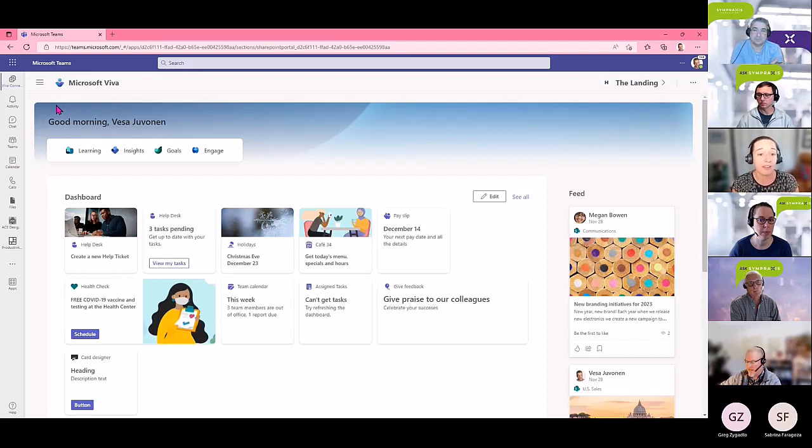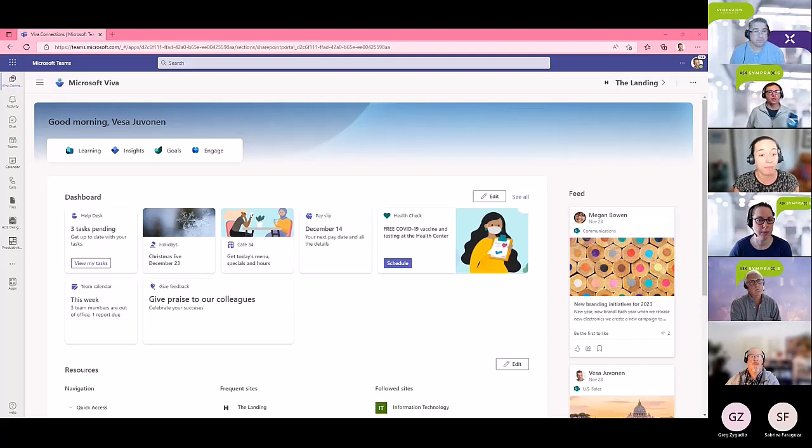Now, one of the big announcements is that you can go back and forth. So you can see here, I'm going back and forth in between a home site that we have connected called The Landing, and then going back to the Viva Connections home. So you do have the option to have both. If we take a peek at the next slide, we have some videos here.